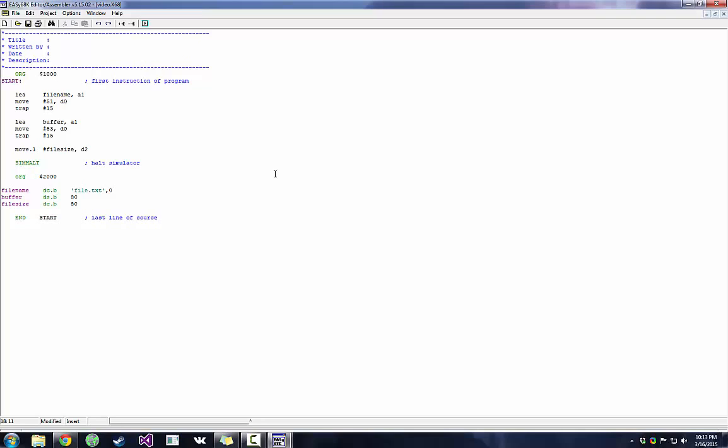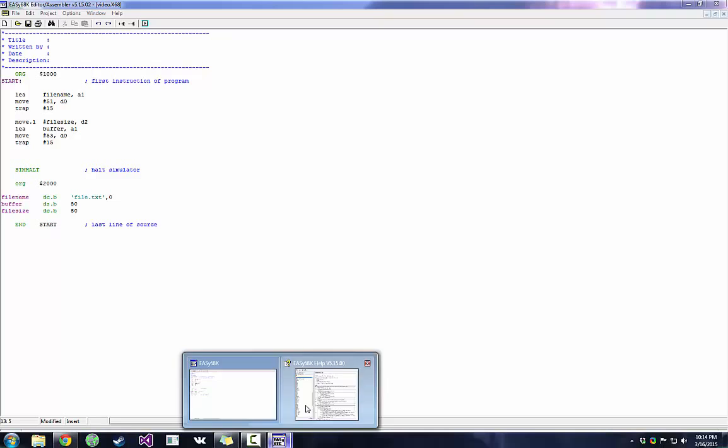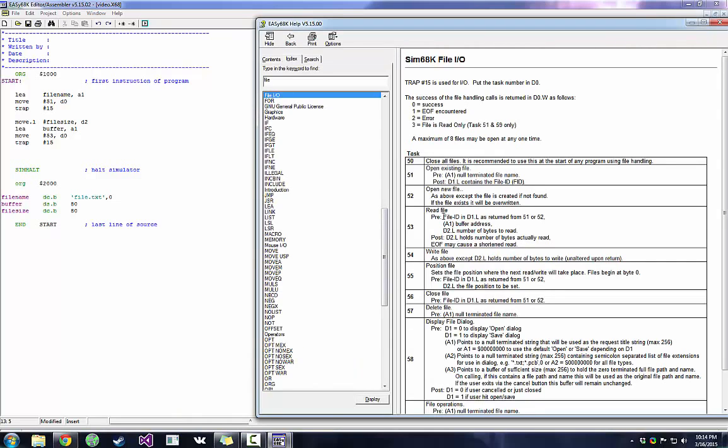Okay, good. However, I did make a mistake. This should be up here because it's a precondition. Right, so if we look at our help file again, number 53, the file ID has to be in D1, yeah, we did that. A1 has to be the buffer address, yeah. D2 has to contain the number of bytes, yeah. And then D2 will hold the number of bytes actually read. That's good, that's what we want.